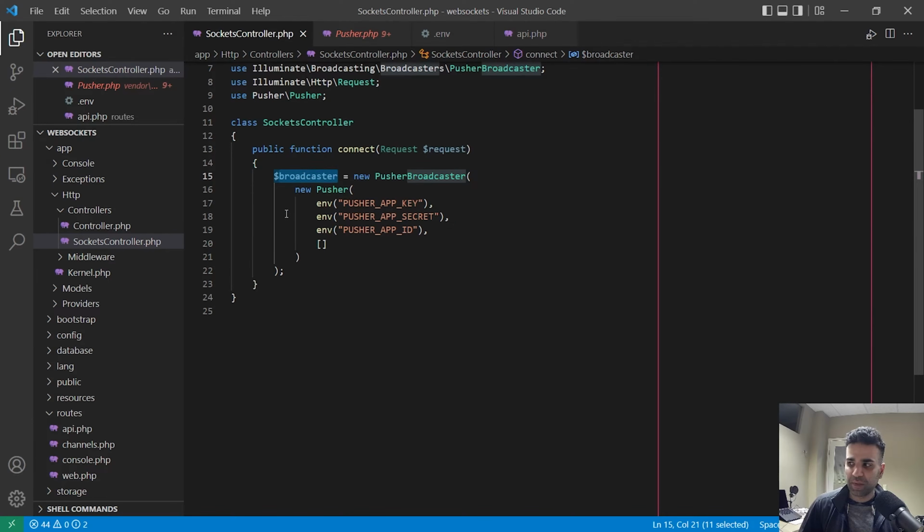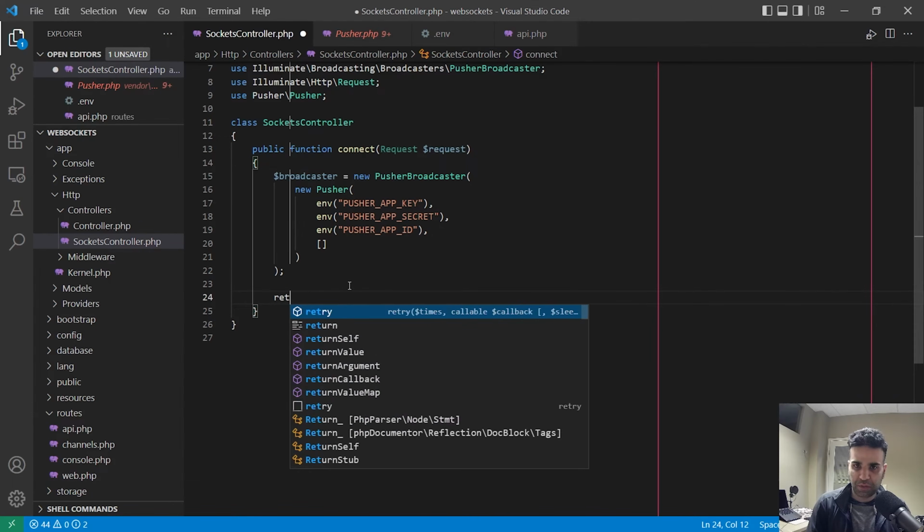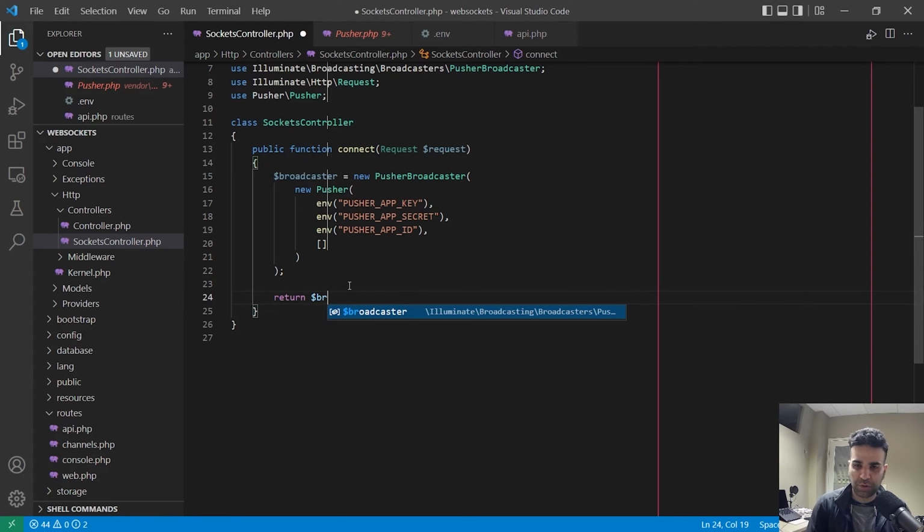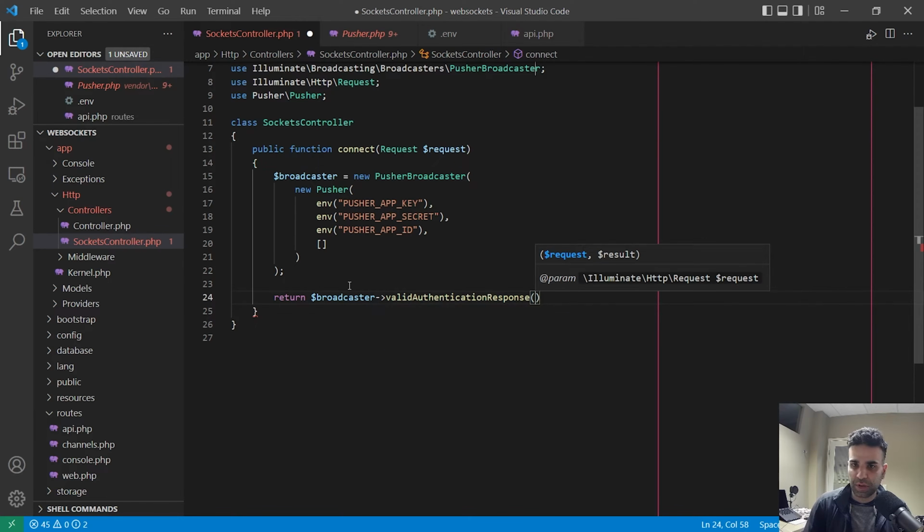So now that we have our broadcaster instance created, let's return a valid authentication response. So we're going to use our broadcaster, and let's return a valid authentication response.